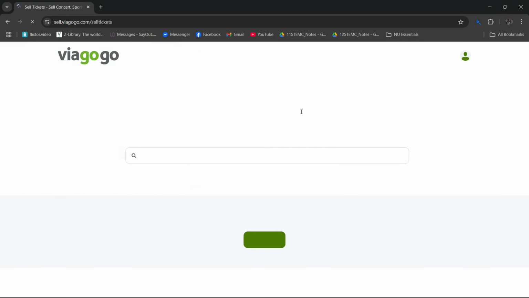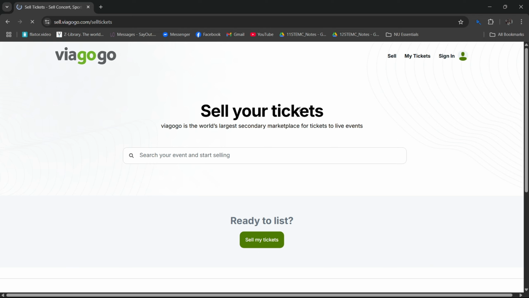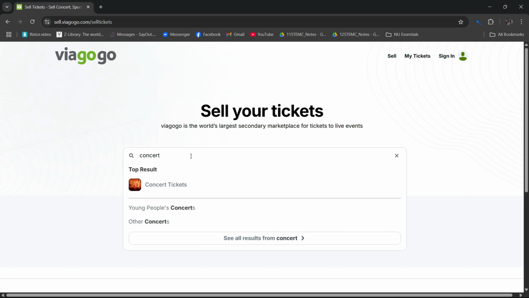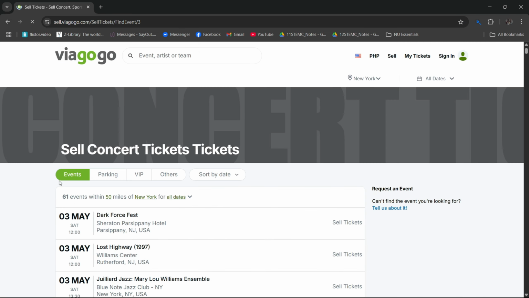Once you click on that, you will be redirected to this page, where you are going to utilize the search bar to search for an event and start selling. For example, a concert. After searching for a concert, click on the concert tickets and a bunch of options will pop up on your screen.